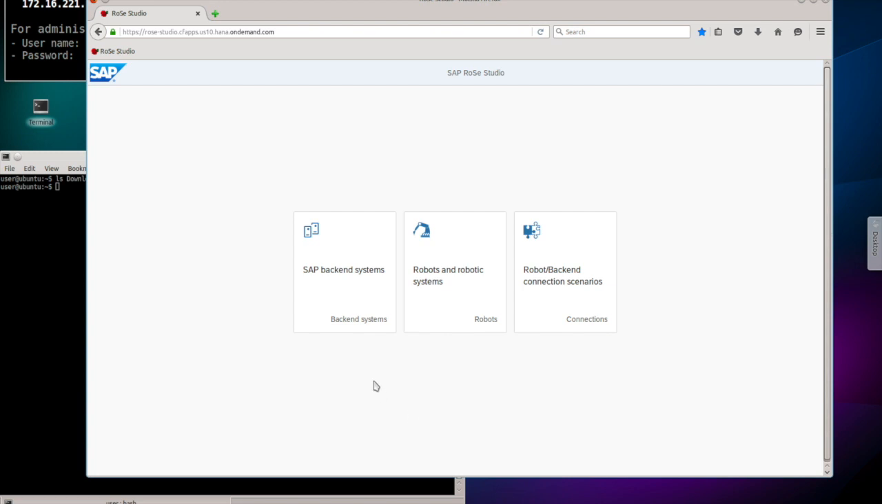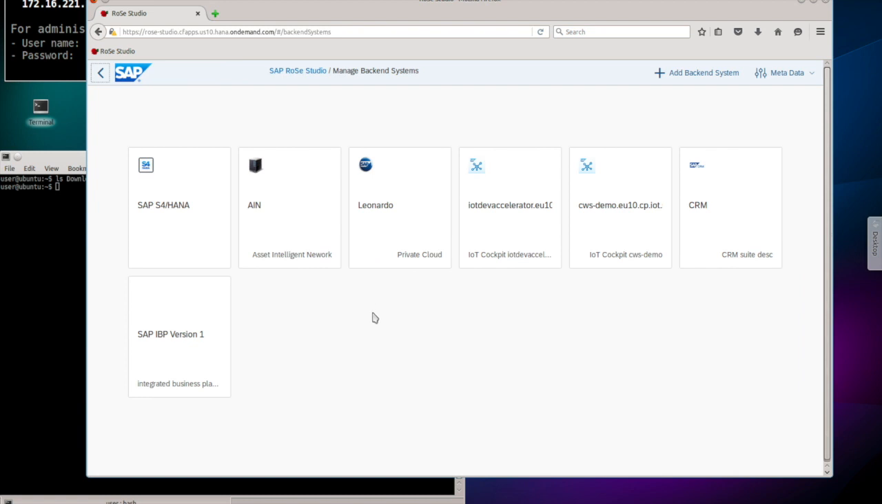If we click on SAP Backend Systems, we see a list of entries representing SAP systems and environments that we have used so far in our scenarios. The collection of those entries can be seen as a kind of registry that can be accessed when working on connection scenarios, as we will see later. Let's have a look at one of those entries.